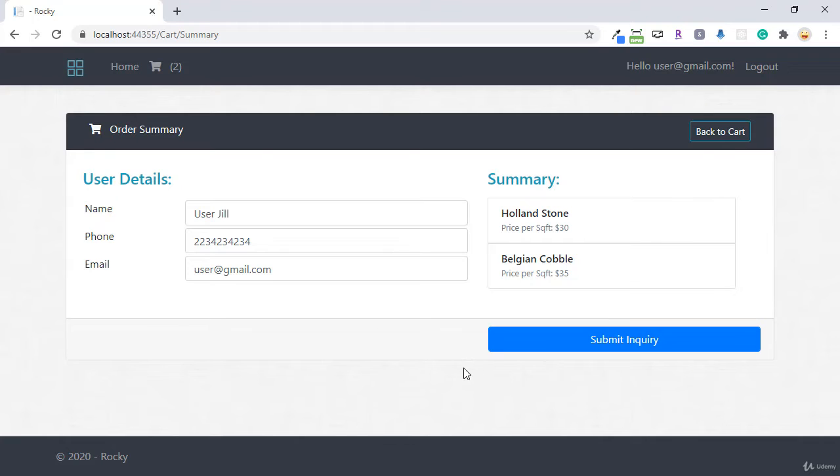When we submit the inquiry, we need to log all of these details inside an inquiry table. Now, the inquiry table will have both header and details. Header will log all the details about the user that we are entering, and details will have all of the products that the user or customer is interested in. So for that, we need to add a few models in our project. First will be an inquiry header and inquiry detail.